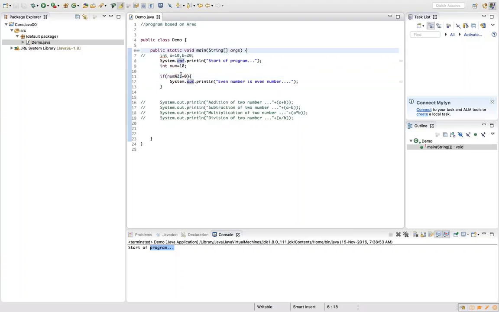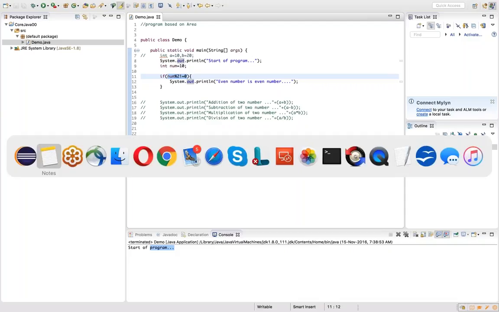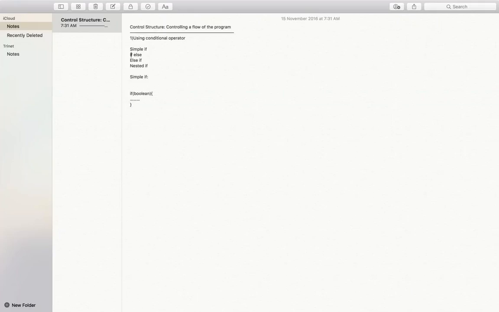So let me take a couple more scenarios in this case. The given number will be either even or odd. So there are two cases over here. If it is not even, then definitely it will be odd. For that case, we have the concept of if else. So if, and it will be followed with else.